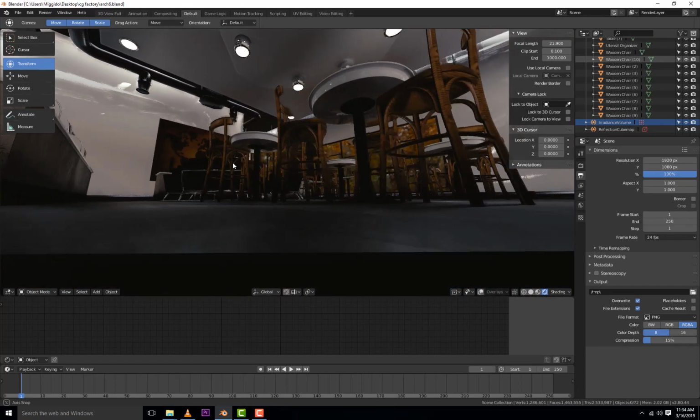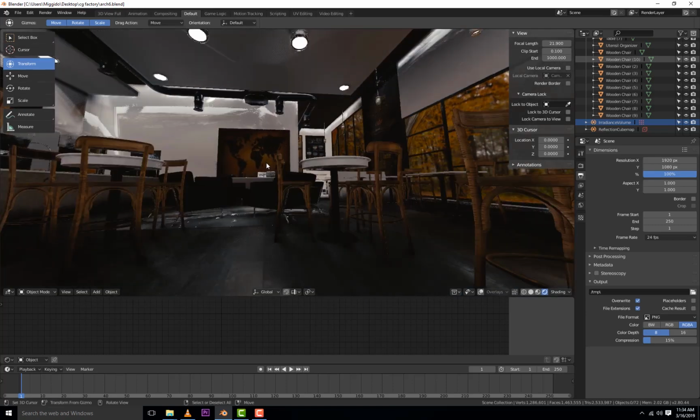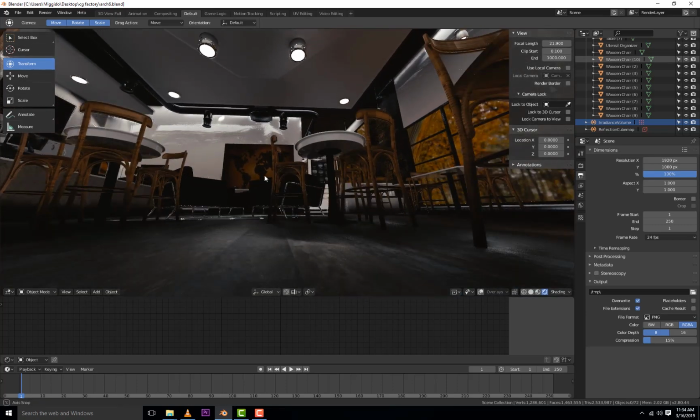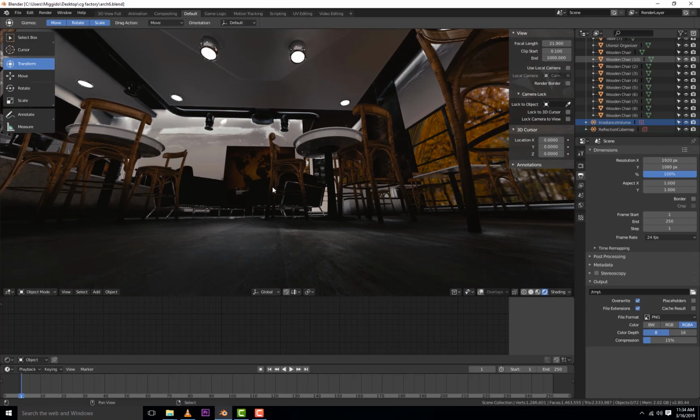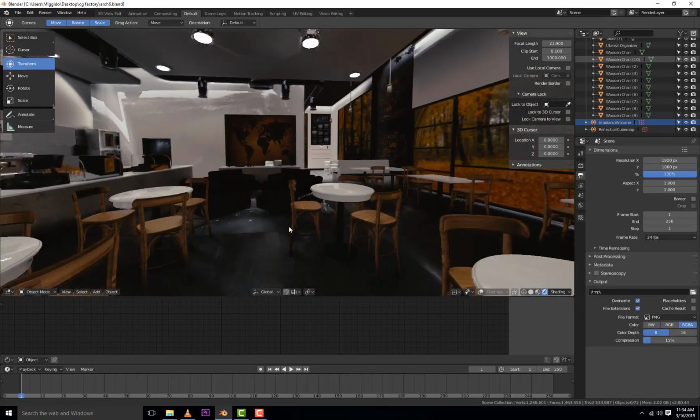There's a very big shortage of models for Blender 2.8, and most of us are not hardcore modelers, and we just want to have a scene and put our characters in there and start animating.